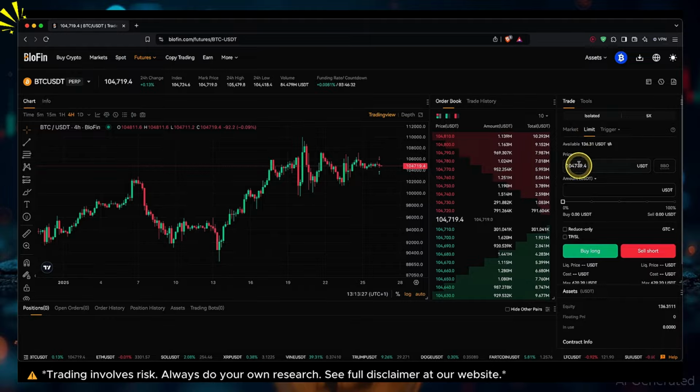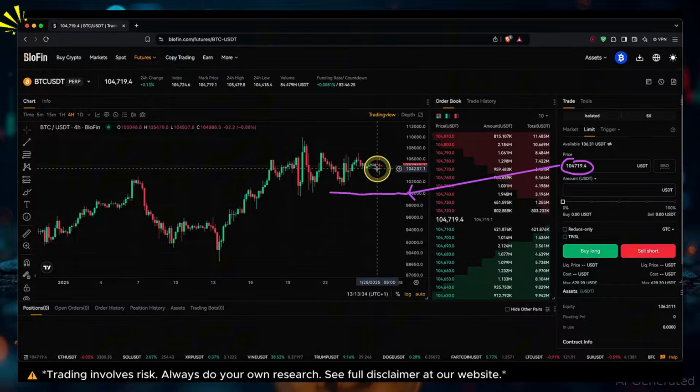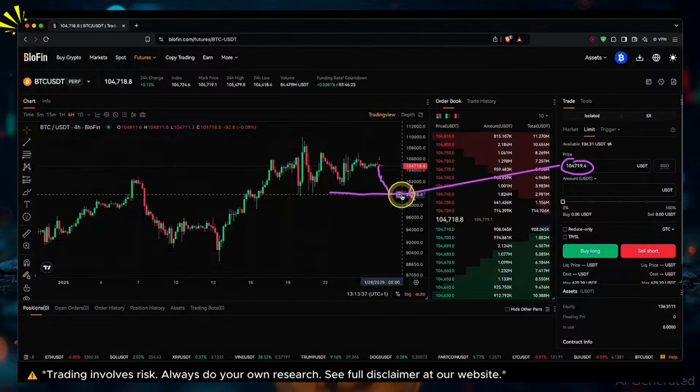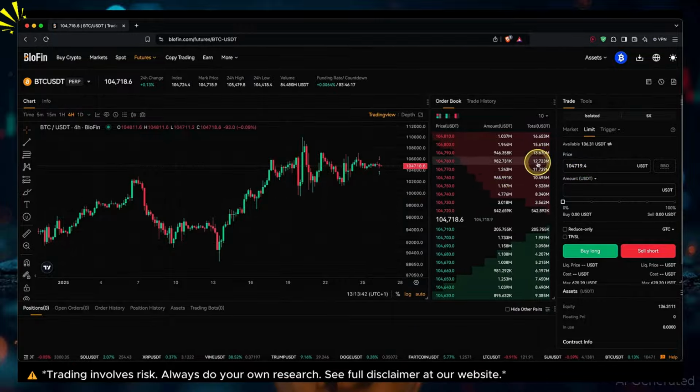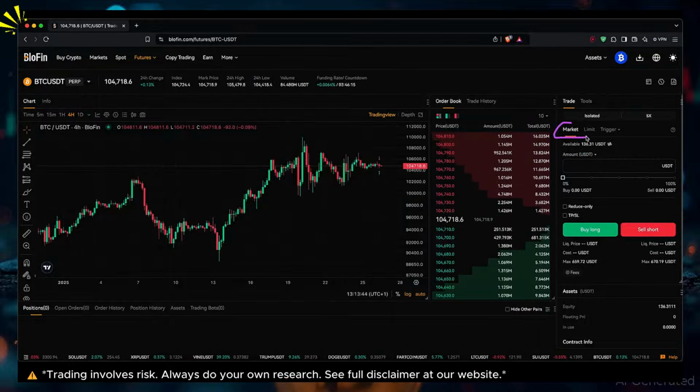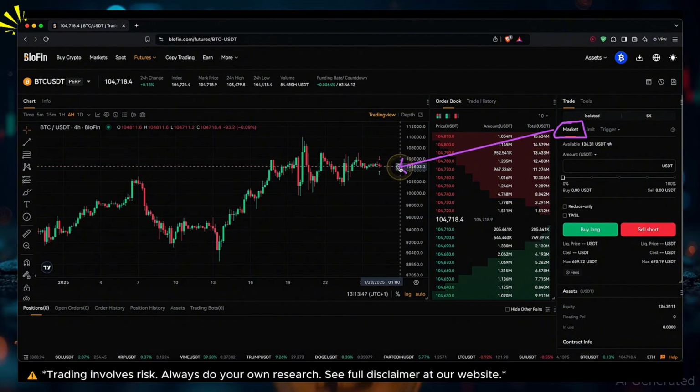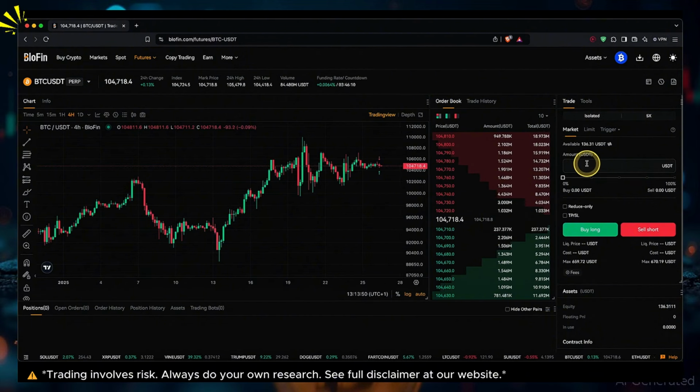In a limit order, you could set a certain price at which you want your position to be opened. For example, if you type in 100,000, then you would simply place an order in here, and only if the price goes down and reaches that number, then your long position would be opened. What I mostly use and also recommend is just a market order, because a market order is opened immediately at the current market price.